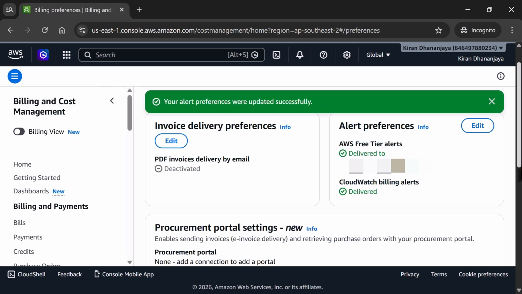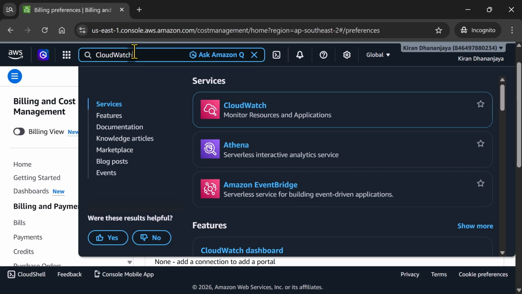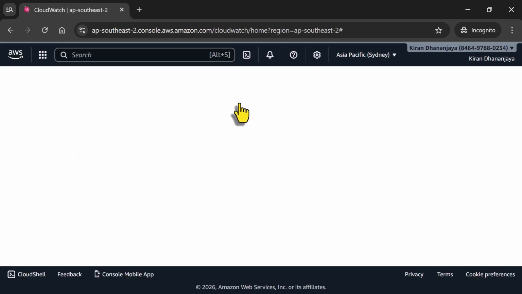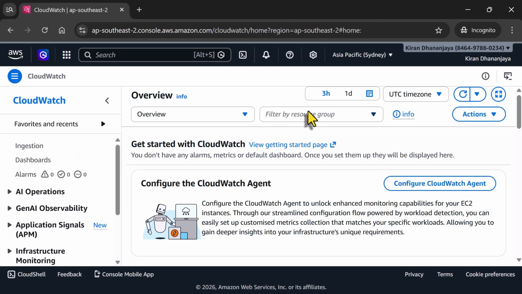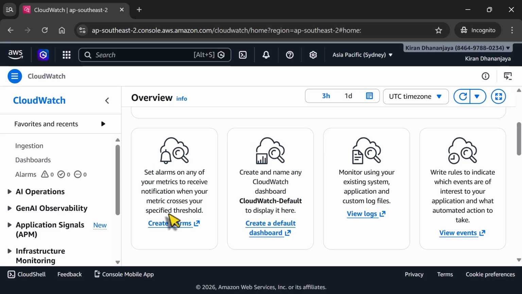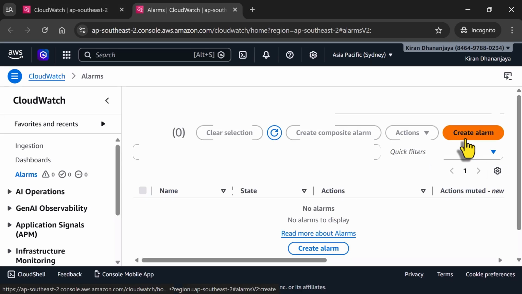All right, moving on to the next part. Now we'll go ahead and set up the billing alarms. Head back to the search bar again. Type CloudWatch and open CloudWatch. On the main page, scroll down a bit and click on Create Alarms. And then hit the orange Create Alarm button to continue.